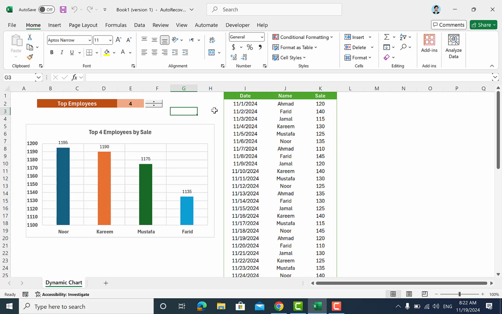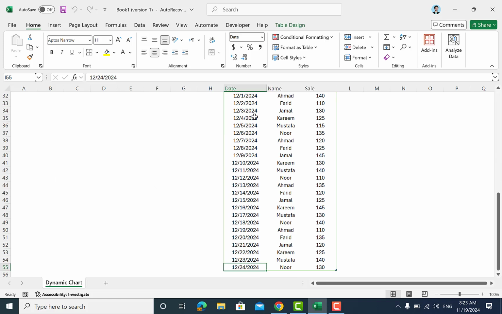Today I'm going to show you how to create a dynamic chart in Excel. Here I have a table which has 3 columns: date, name and sales. In the name column we have different employees who made different sales on different dates. There are about 40 records here.